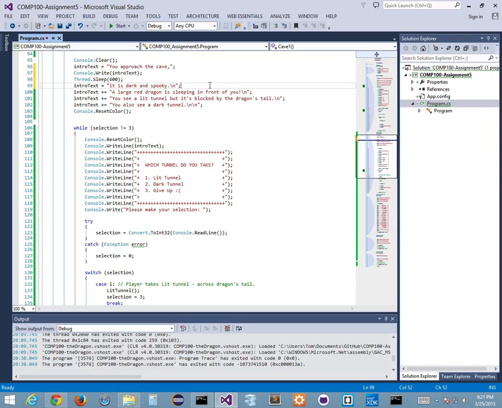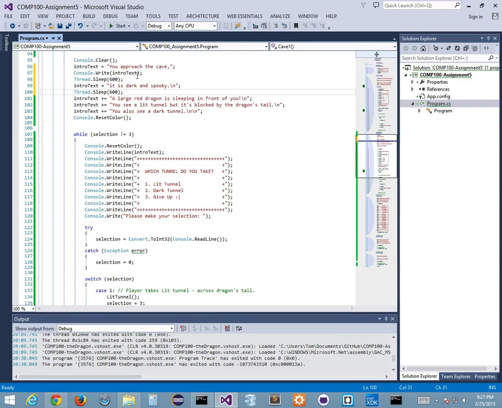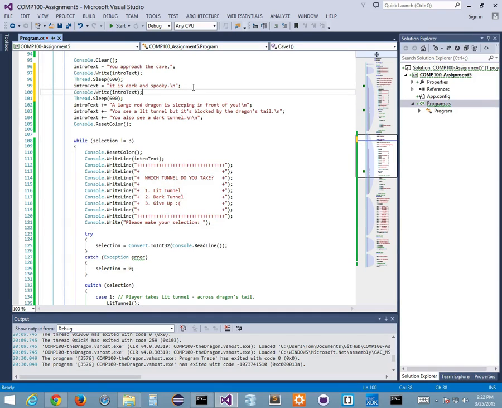I'll do another one of these to add. Because the other text won't appear until the sleep is done, right? A large dragon is sleeping in front of you. You see a lit tunnel and so on, right? Reset color. Let's try this out. You don't do plus equal?